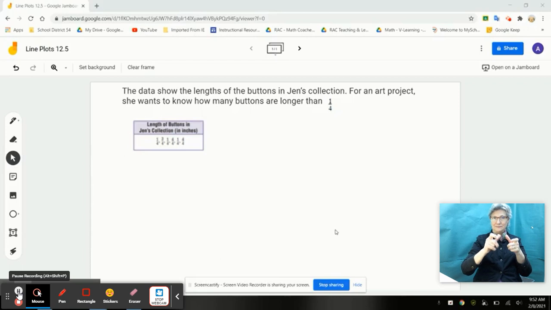Here is our data. The data shows the length of the buttons in Jen's collection. For an art project, she wants to know how many buttons are longer than 1/4. Okay, so if I look at all of the buttons she has in length in inches, I see I have 1/4, 3/4, and 4/4. So the first thing I need to do is order the data from least to greatest length to complete my tally table.